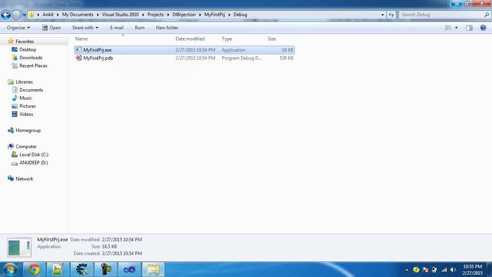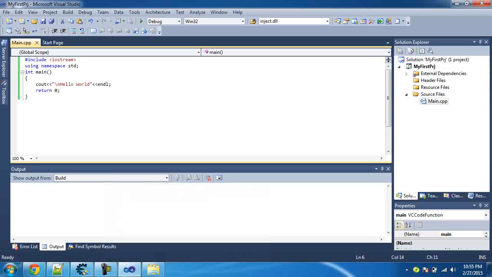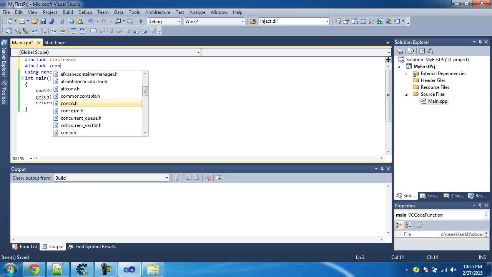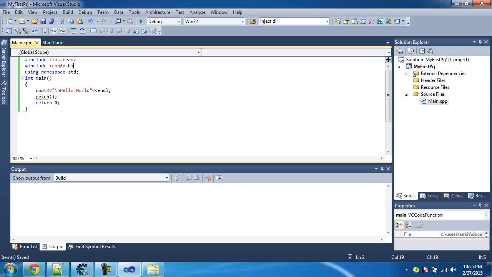Okay, why is it not resting? Because you have not introduced something called getch. Getch means it will expect some kind of character to be input from the keyboard. Until and unless you enter some character from the keyboard, the console will not go up. Okay, so this is defined in conio, that is console input output, the conio.h header file.